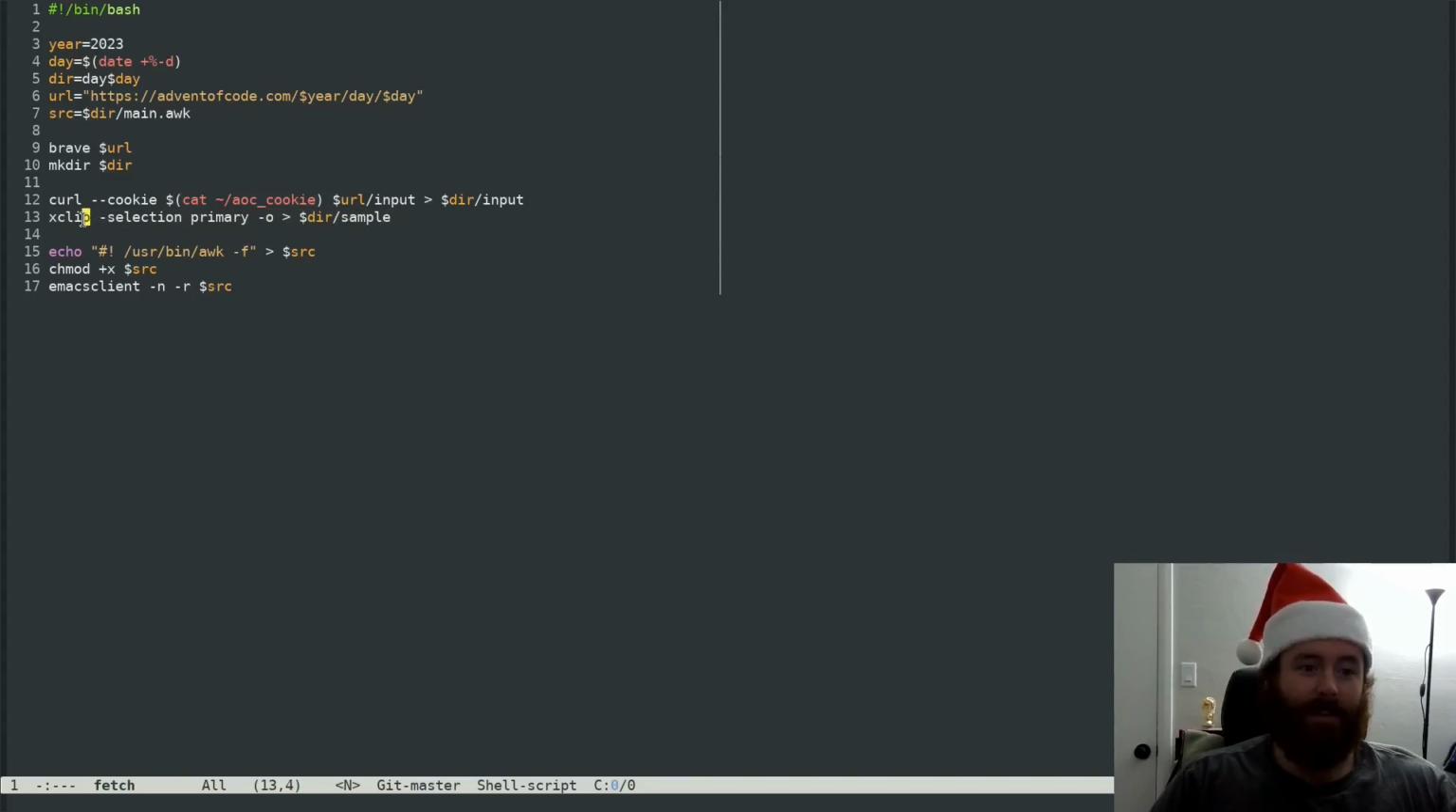This line right here is using the xclip program to basically paste my primary selection into, you see -o for output, and we put that into dir/sample. So selection primary means I just have to select the sample from the Advent of Code website.